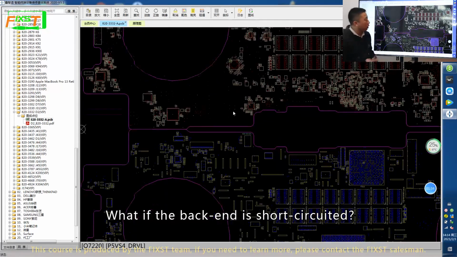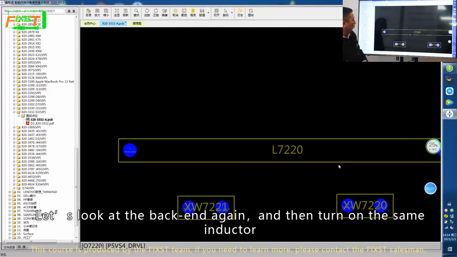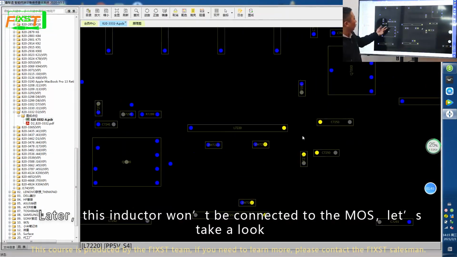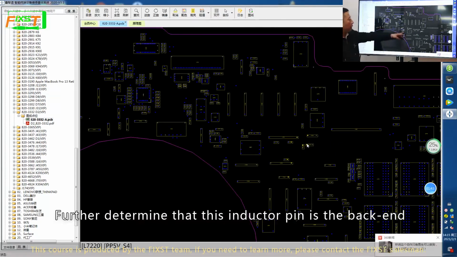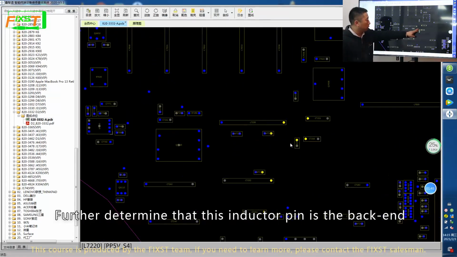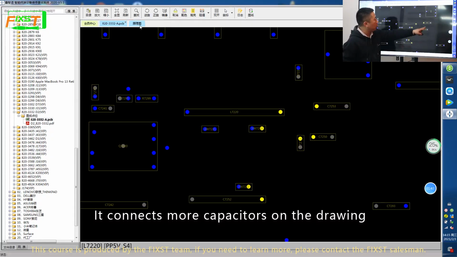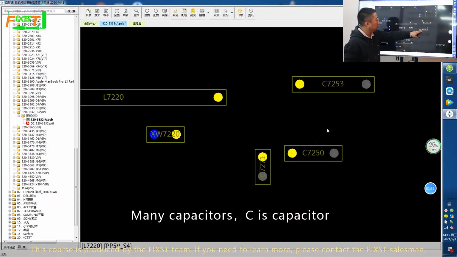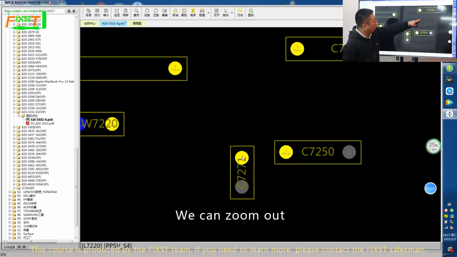What if the back end is short-circuited? Let's look at the back end again and then turn on the same inductor. Later, this inductor won't be connected to the MOS. Let's take a look. Not connected to the MOS. Further determine that this inductor pin is the back end. It connects more capacitors on the drawing. Many capacitors. C is capacitors. We can zoom out.